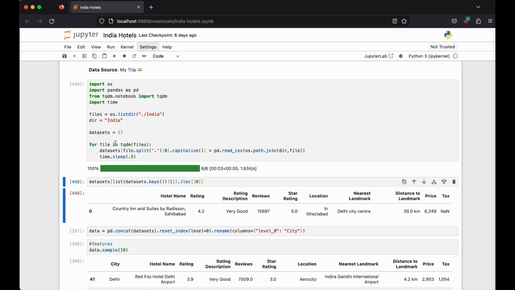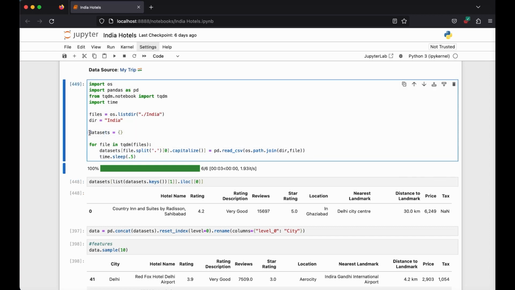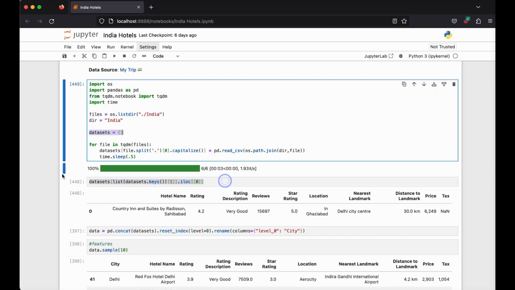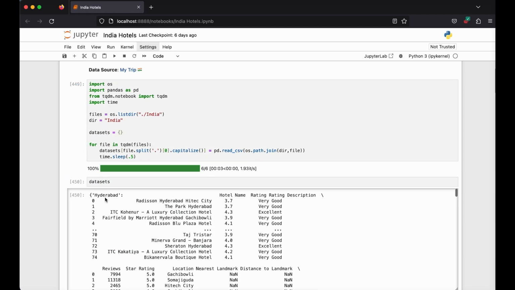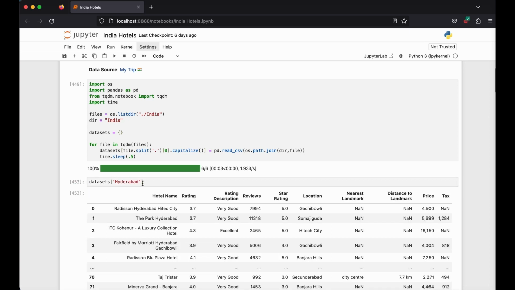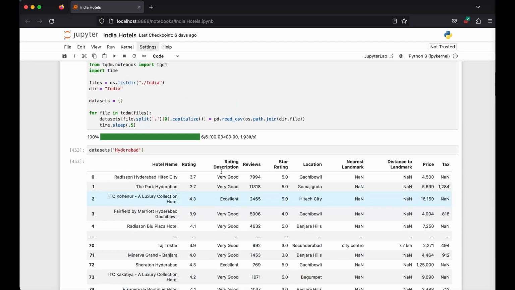Done. So now what we've done is we've loaded all our files into separate data frames and we have uploaded them into our datasets dictionary, the key being our city names and the value being the data frame. So we can come here and see what our datasets dictionary looks like. You can see here Hyderabad, for example, is a key for the following data frame. Another thing we can do is index it by the key. There you go. So this is what our datasets look like.